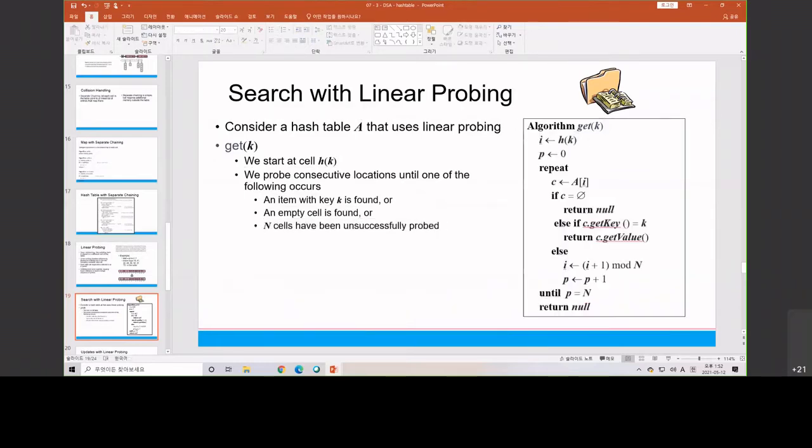First, we want to get k. k is a value like 73, 41, 52. And with h(k), we convert x into an integer value by using the mod. Once we have i, we start p with 0. It will repeat until n, the size of this hash table.